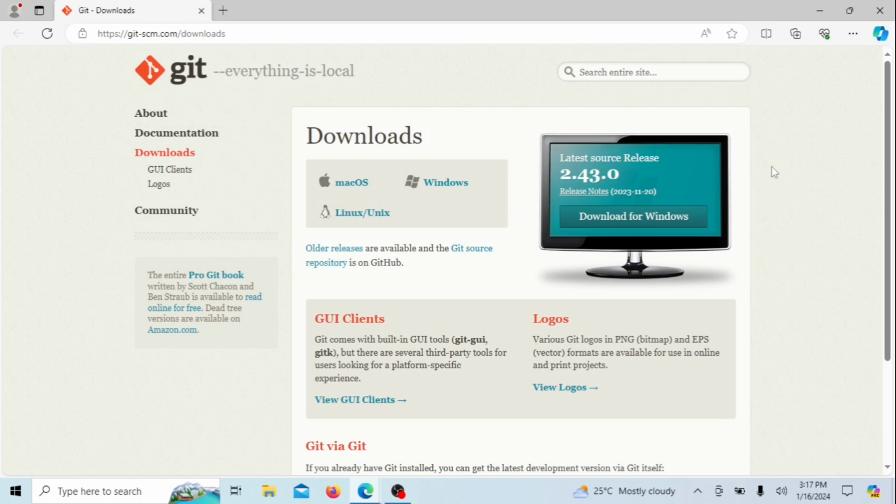To begin, open your web browser and navigate to the official Git website. I'll leave the link in the description below for your convenience. Once you're there, click on the Download for Windows button to get the installer.